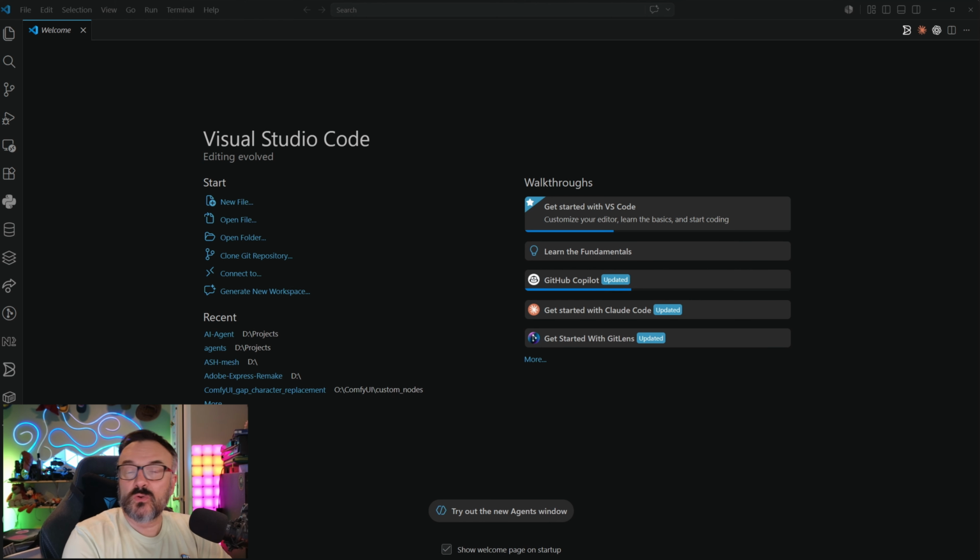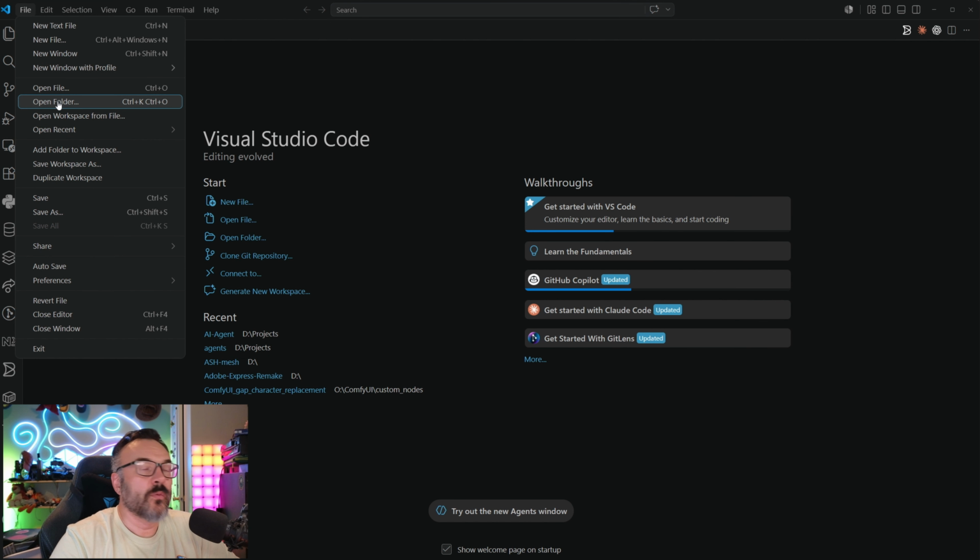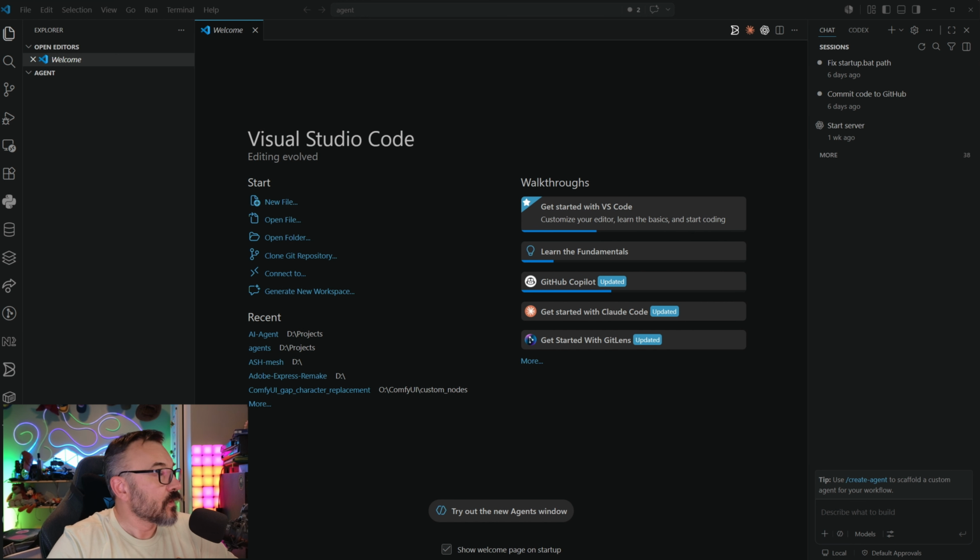For now, let's go to our Visual Studio. After you install it and run it, you'll have a screen like this, which does not open any folders. To start, we can go to open folder. I'll just have a folder called agent. So we're going to work on this.